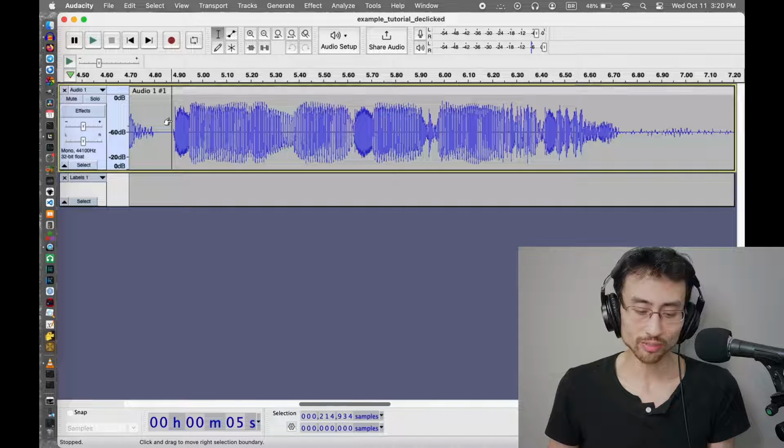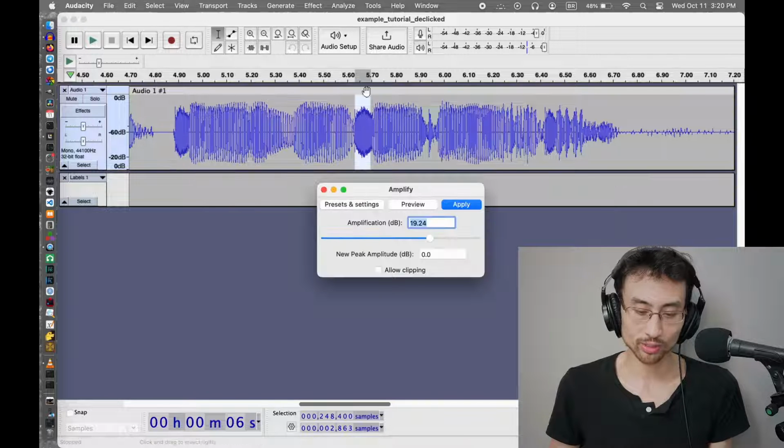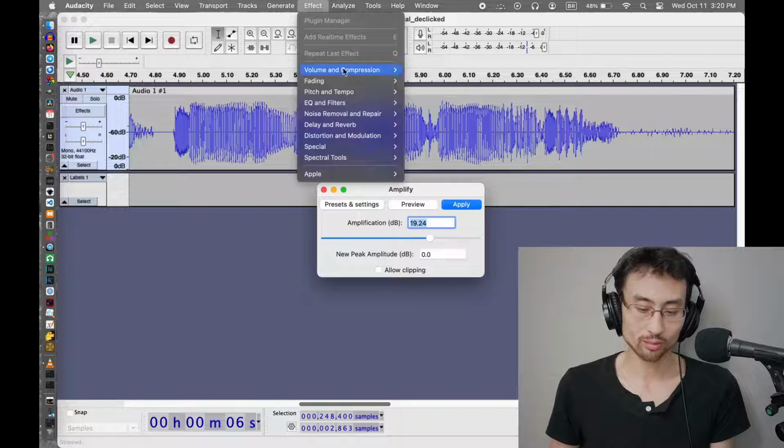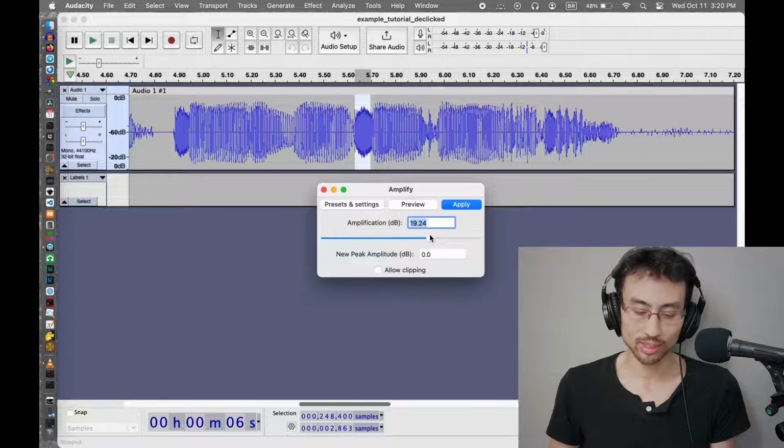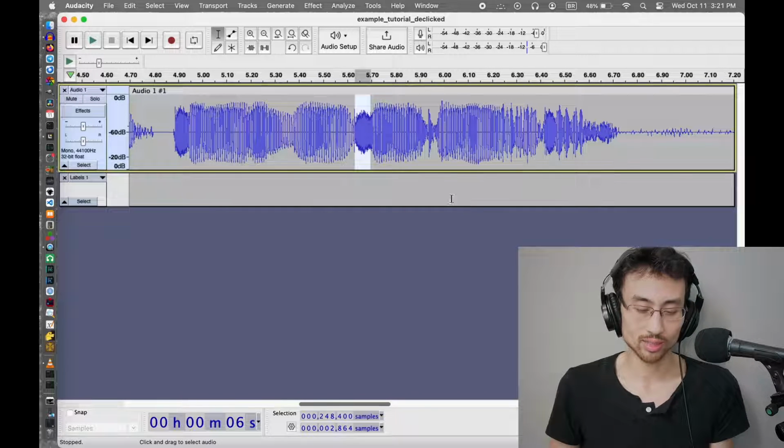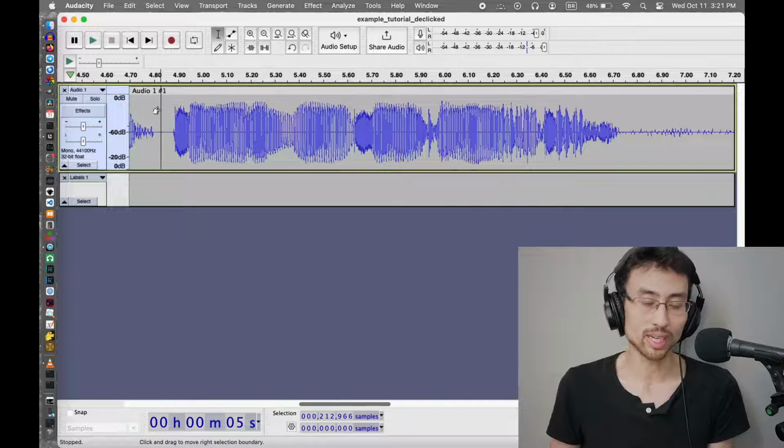So if I play this back, "generated non-zero R." That S sound from "non-zero" was quite loud there. So I like to select that and just click amplify. You can also access that through Effect, Volume and Compression, Amplify. And I like to bring down the strongest S sounds. Typically I find if I bring them down by between 5 and 8 decibels, it makes them a lot more pleasant to listen to. So let's play that back again.